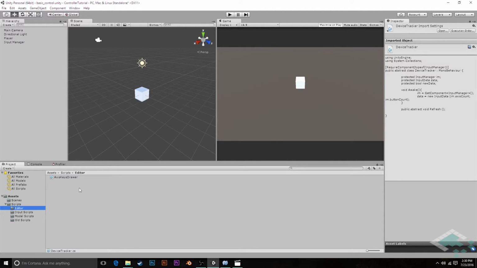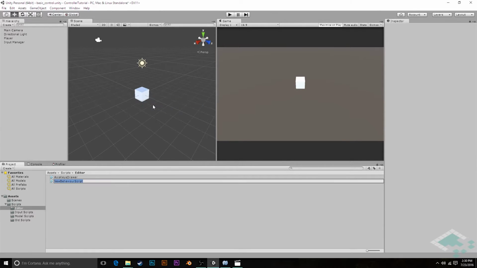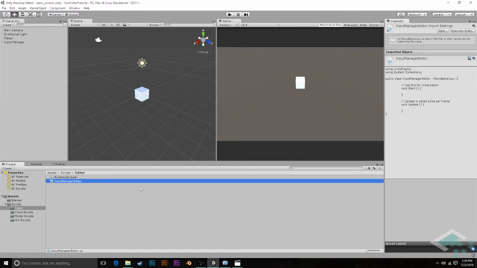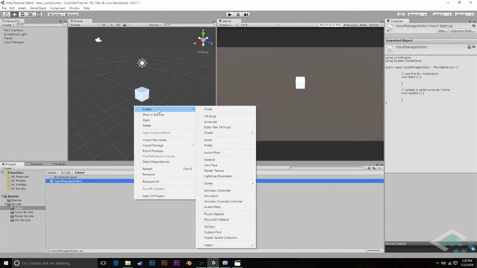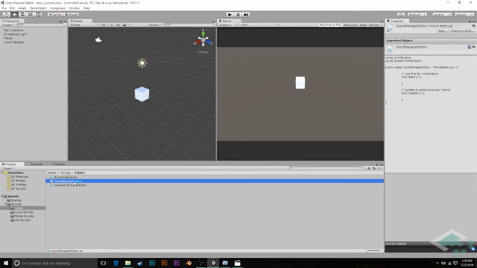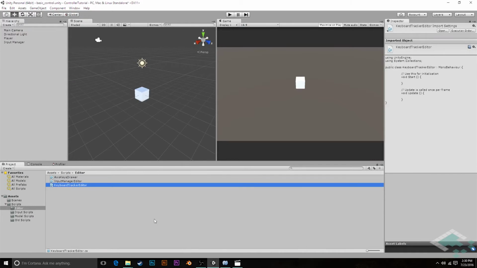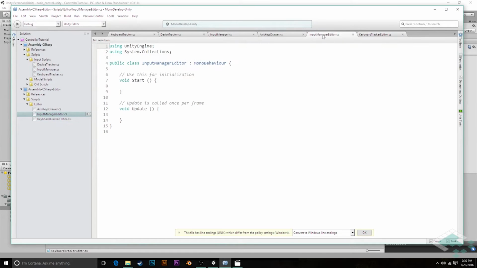go into our editor script, and we need to create two new scripts here. The first one's going to be an input manager editor, and the second one is going to be our keyboard tracker editor. We can open these up in MonoDevelop. Input manager editor, keyboard tracker editor. We're going to start with the input manager.